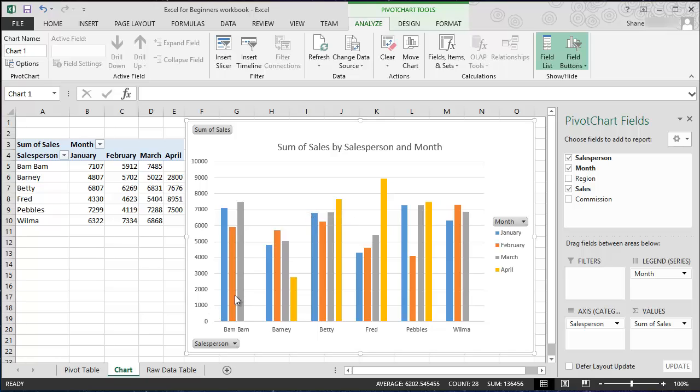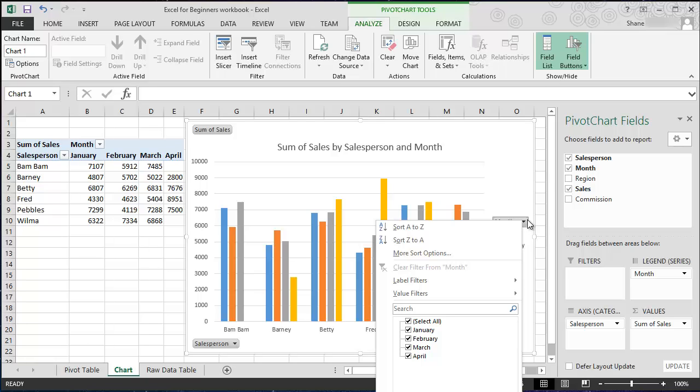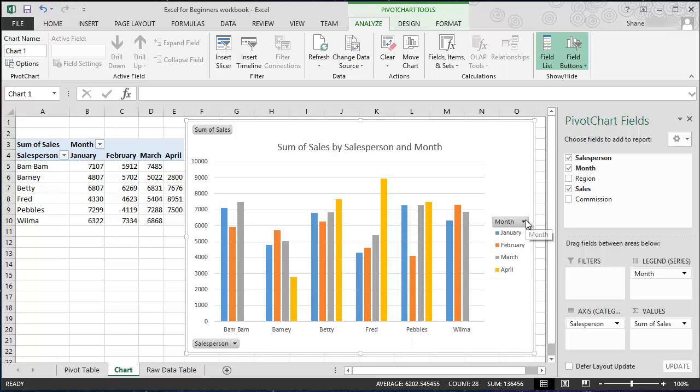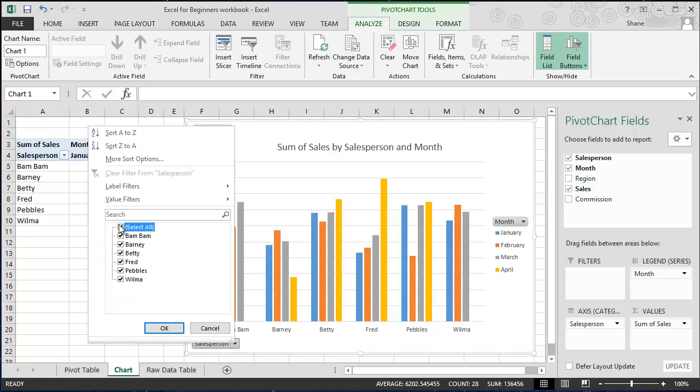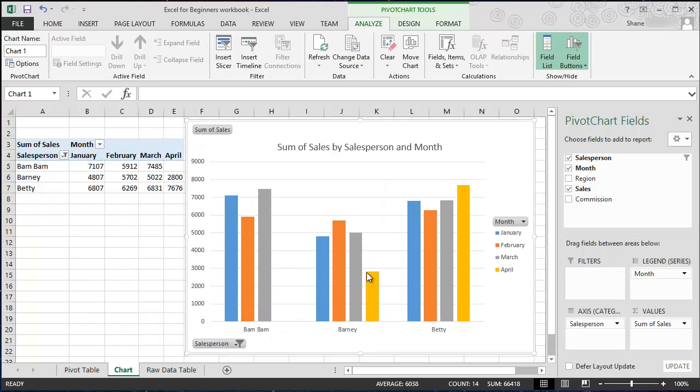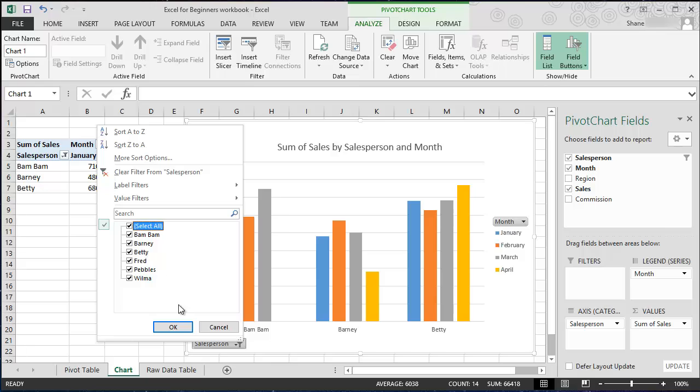So now we see our wonderful data in a graphical format. We can see Bam Bam, Barney, Betty, Fred, Pebbles, Wilma. Everybody is here. And notice that we have some interesting drop-down boxes. Just like we can filter our pivot tables, or we can filter our raw data tables, we actually have the ability now to do the same thing in the chart. So if I just wanted to see perhaps the Rubble family, let's see how Bam Bam, Barney, and Betty are doing. We can isolate just those three, and our chart immediately updates. That is really cool. Let's go back and let's select all.